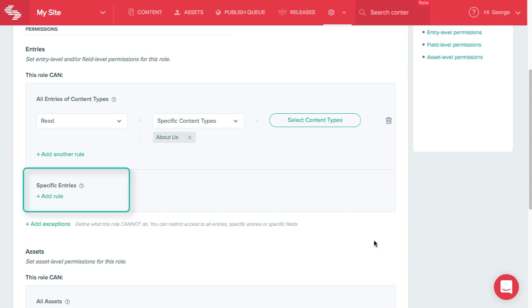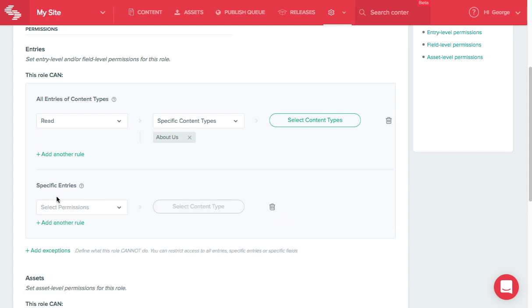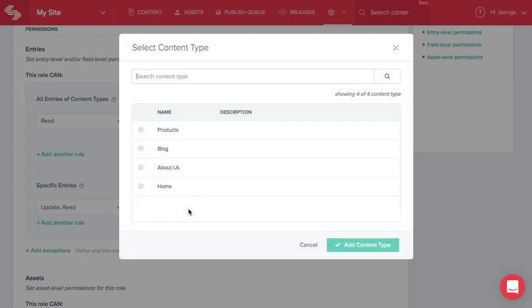Next is Specific Entries. This option lets you set permissions on specific entries of content types. Click on Add Rule, select a relevant permission, say Update. Then, click on Select Content Type and choose a content type for this rule. Note that you cannot select multiple content types.